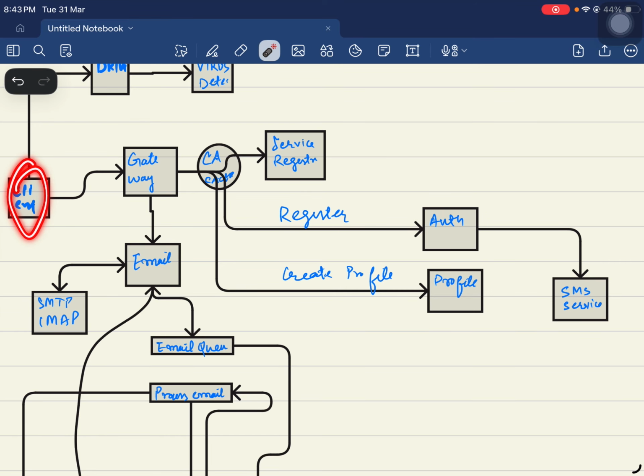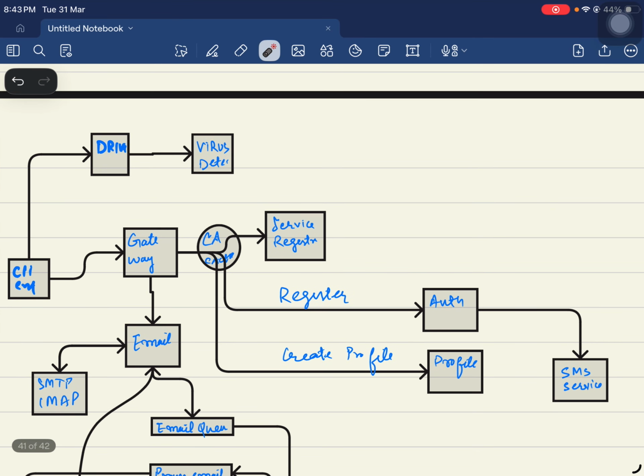We have the client, and when someone tries to send an email with an attachment, we don't directly add the attachment in the whole request body. We use a drive. We add that attachment in the drive, and whatever drive link or address of that attachment we get from the drive, we put that in the request body.